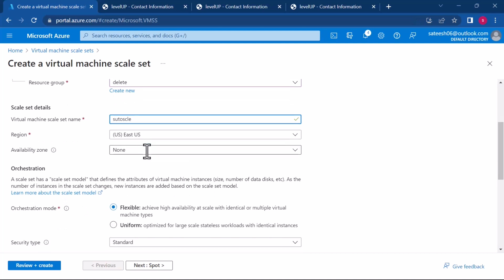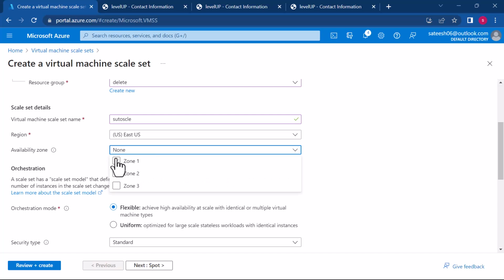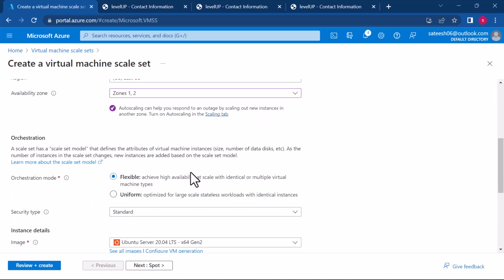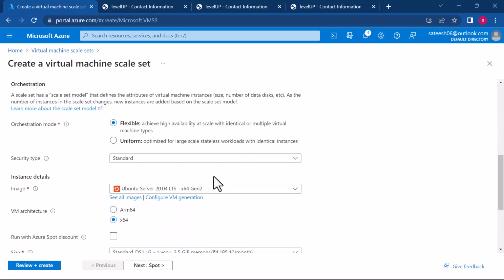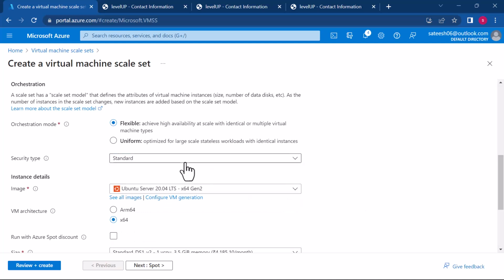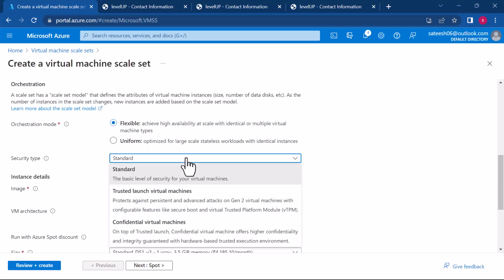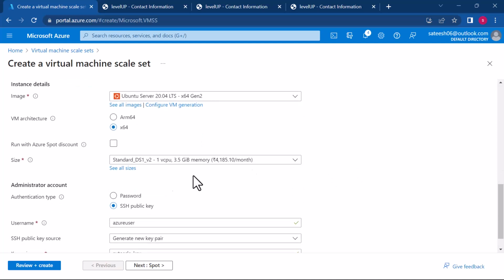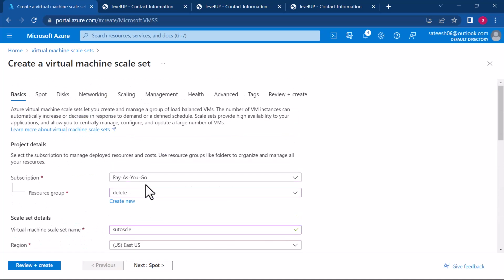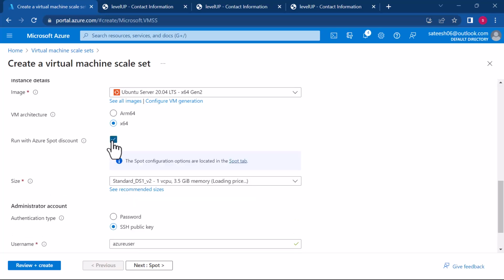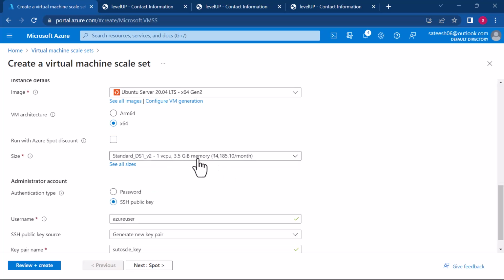Now if you want, we can select the availability zone where it has to be, so you will get high redundancy. Orchestration, flexible or uniform; flexible is enough. Security type, if you want to have high security, you can select your security types, standard or trusted virtual machines; standard is fine. Image, Ubuntu is fine. And if you want to run a spot instance, where you will get a discount, we can select run with a spot instance. As of now I don't want to choose that. All right, this configuration is enough for me.